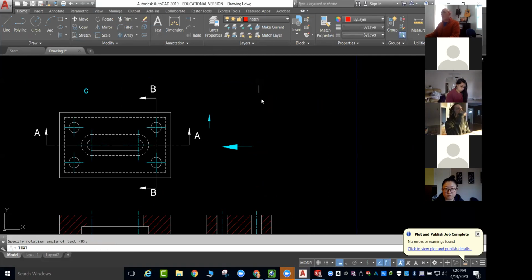Enter, enter. I'm just agreeing with all those. So I want a diameter. I didn't give you this one either. Percent D gives you diameter. So I'm going to say percent D. Oh, that's degree. It's C. I'm sorry. Percent C gives me the diameter. So I go diameter 3/8.